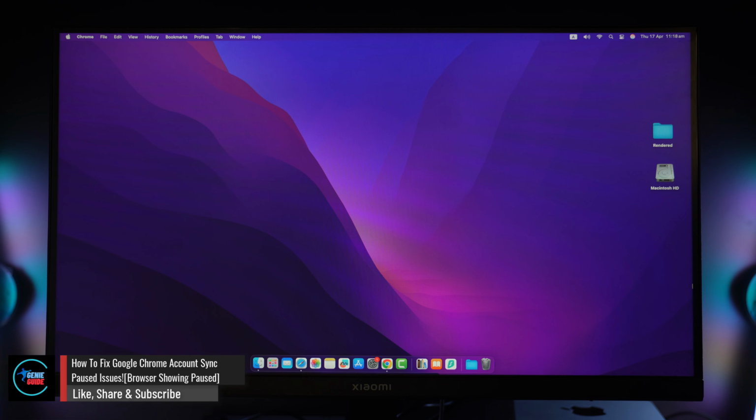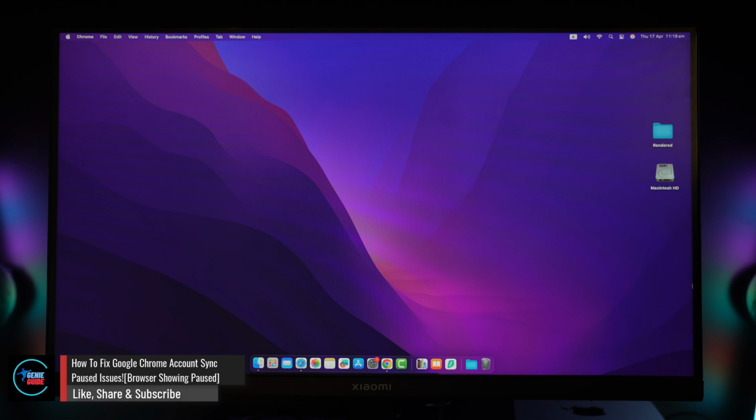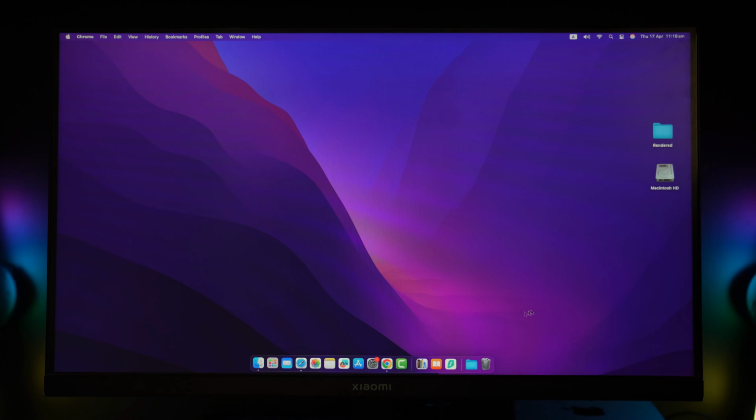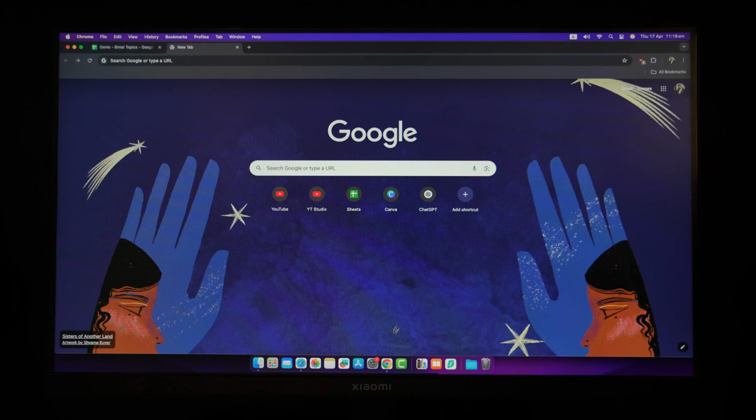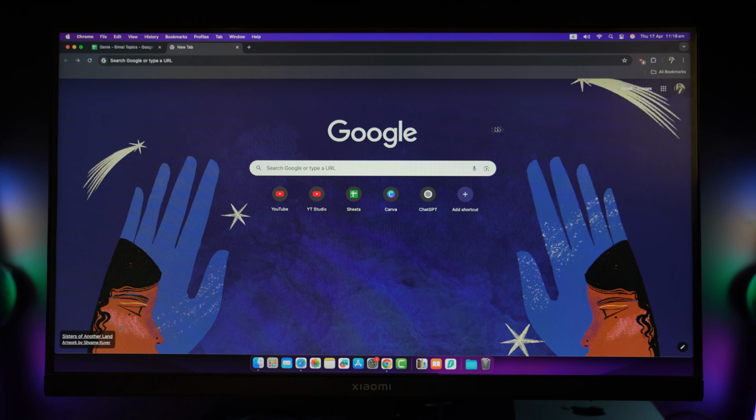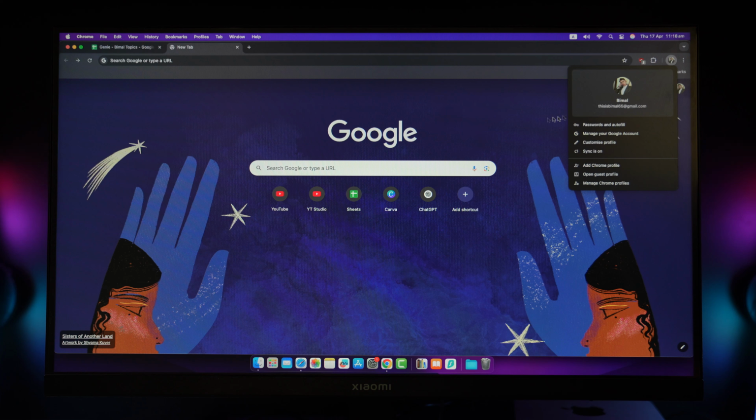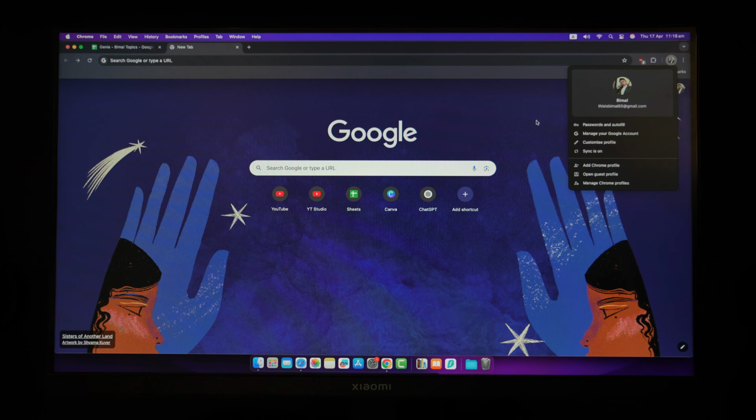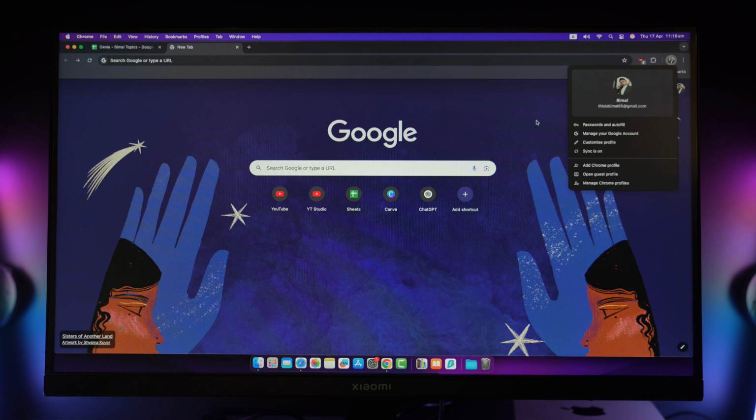How to fix Google Chrome account syncing issues. The browser is showing paused. Now, if you're using your Google Chrome browser but you're having issues syncing the account, right? Syncing basically means if you have a certain Google account logged in on this computer on your Google Chrome, and the same account is also logged in on your mobile phone, then in that case, just to sync the browsing history, you have to enable sync.